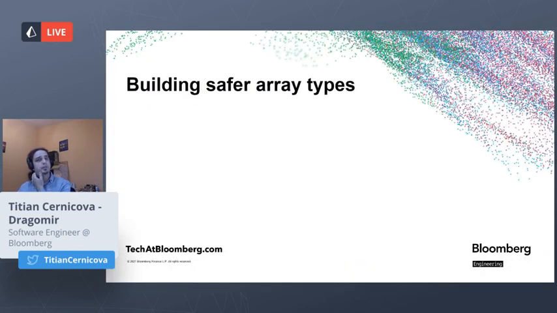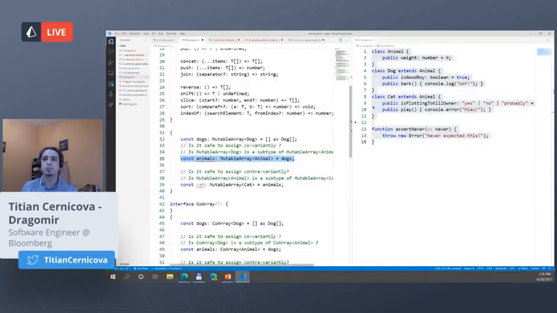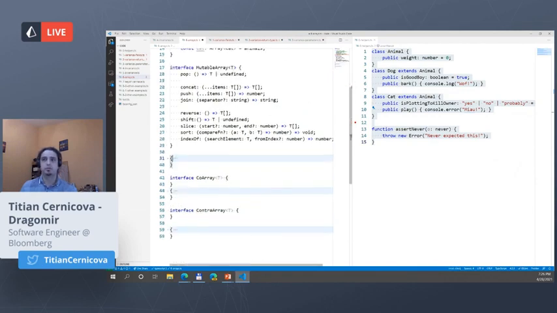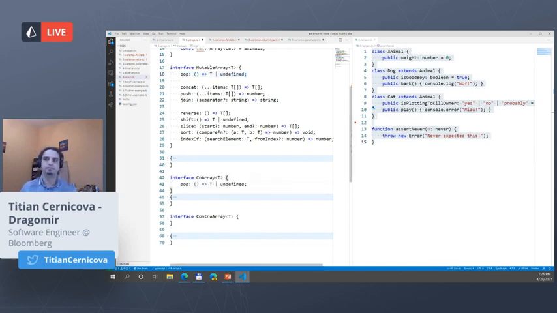So could we build safer arrays? Could we build arrays that are strictly covariant or contravariant? Well, as we've seen, variance is determined by the position in which the type is used. So if we were to take each method of our mutable array interface, we could decide in which one of these two it should be. For example, the pop method. It returns something of the type parameter T, right? Return type is covariant. So this means it goes into our covariant interface.